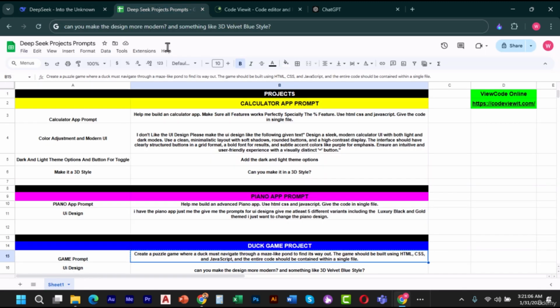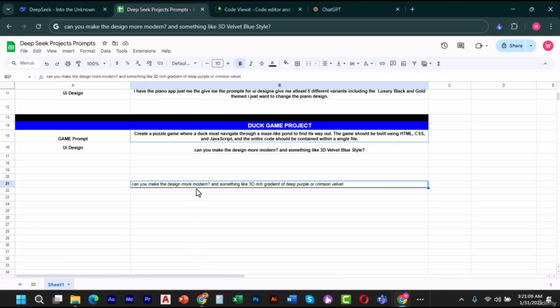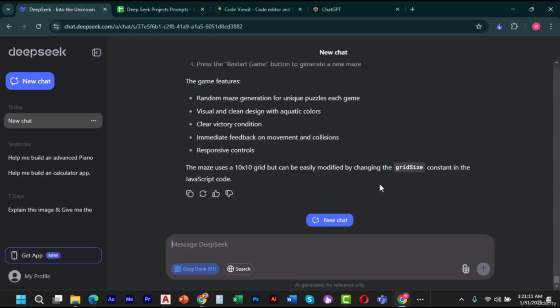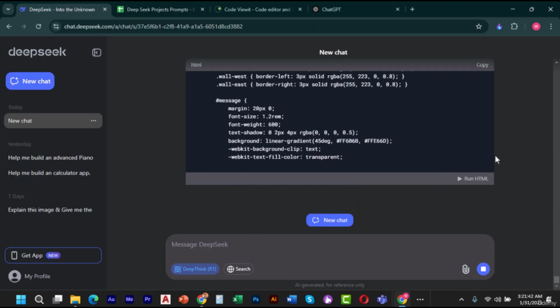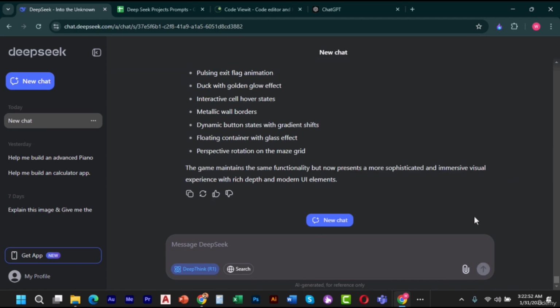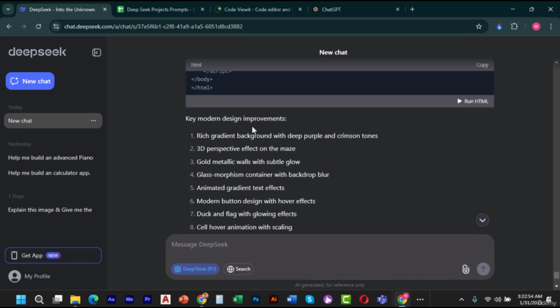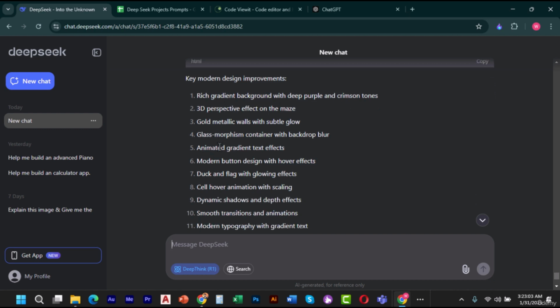Okay. So let's copy this prompt, this one, and paste it here. Okay, first check the improvements. The key modern design improvements are available. Rich gradient background with deep purple and crimson tones, 3D perspective effects on the maze, gold metallic walls, glassmorphism container with the backdrop filter. Okay, let's check it.